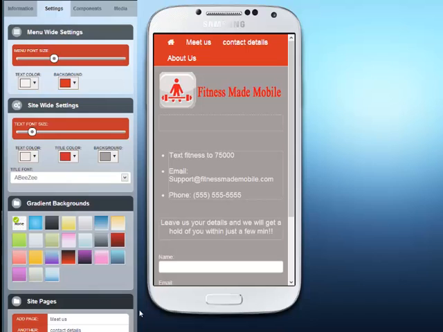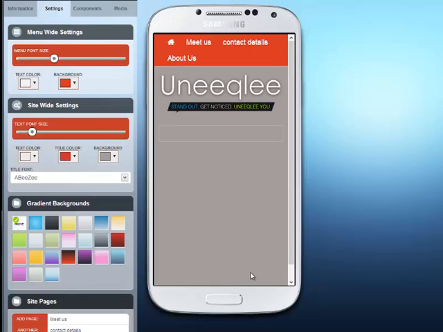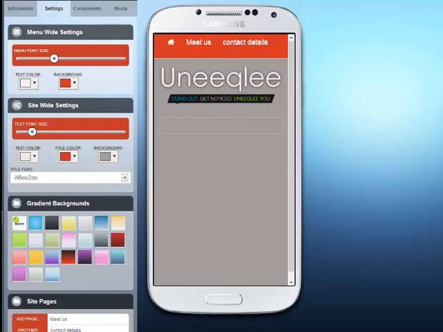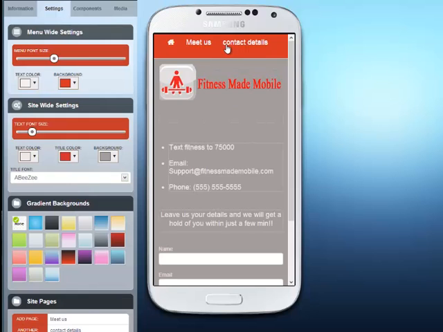Now, once we come up here to edit this page, all we have to do is click on About Us, and that will once again give us our default page with the Uneeqlee logo right here, and we can enter in our own details. But like I said, we were not going to do that with the basic page that we were doing today. So we'll just come back over here.